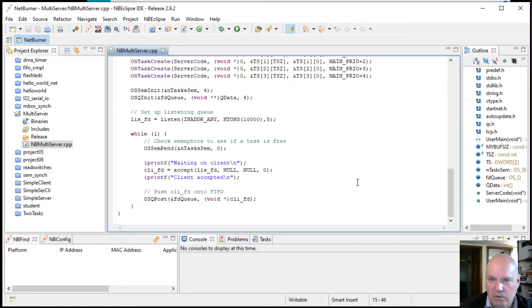So here's the rest of the main routine. It's pretty simple. We first set up our listening queue. I only have to do that once, so I don't do that inside my while loop, and get a corresponding file descriptor. And then inside my while loop for my main routine, and I do all this in user main, first I check to see if the counting semaphore is counted down to zero. If it has, that means all four server routines are in use, so I'll block here at this OSSemPend. But it's initialized to four, so the first four times through the loop, this won't block.